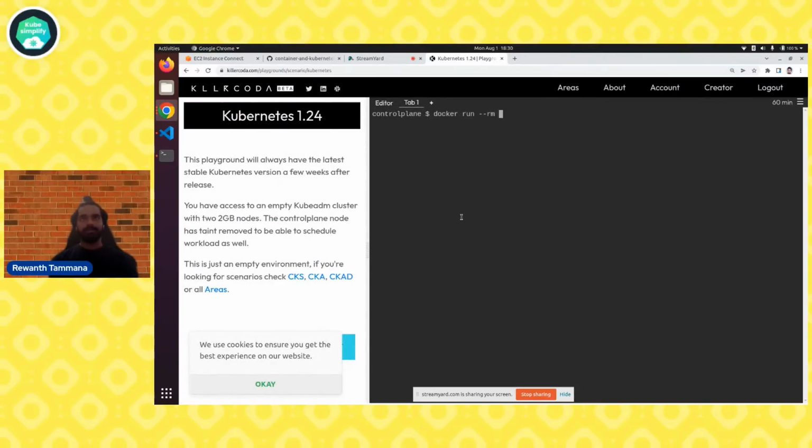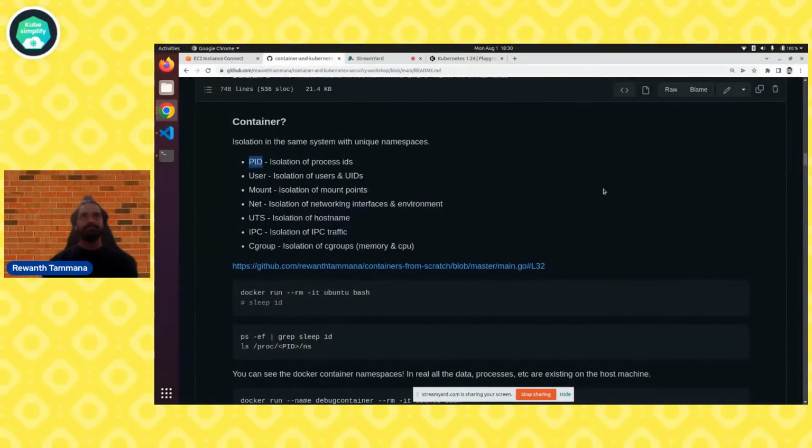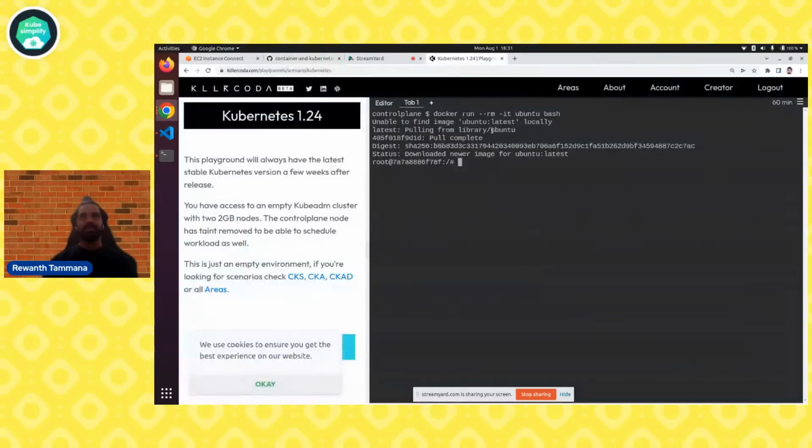Whenever you are running a container, for example, I'll just zoom in a bit. Docker run, let's say I'm running an Ubuntu machine. I will just pull it. It will create these multiple isolations. For example, process ID: you can see the processes of only the things running in the container. There will be multiple processes running on the host machine, but you cannot see them because of the PID masking. Similarly for user IDs, it will have a different set of users and mount points.